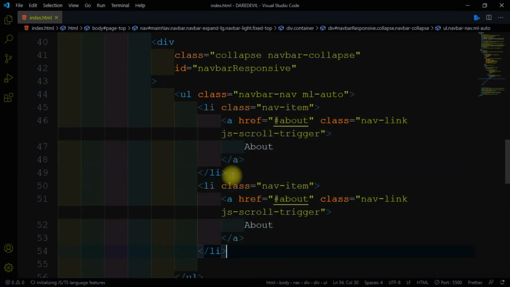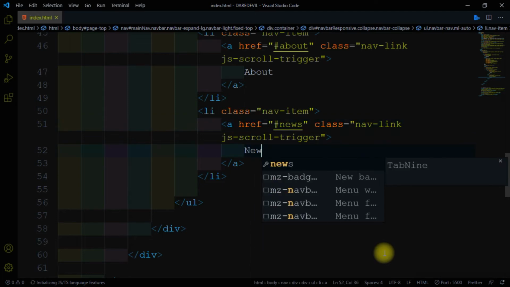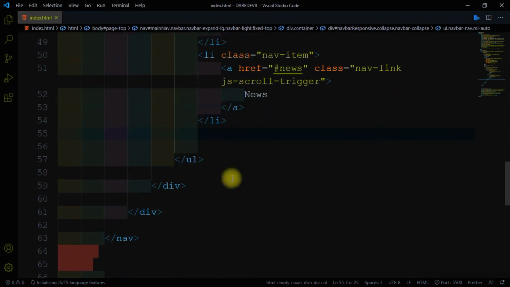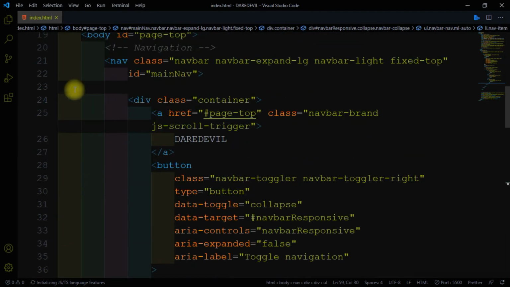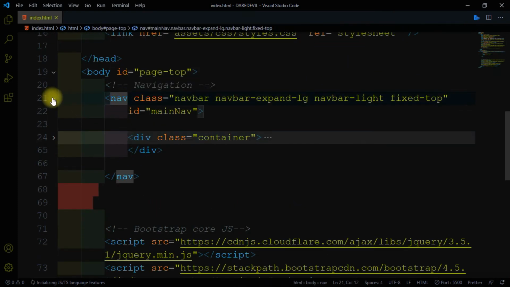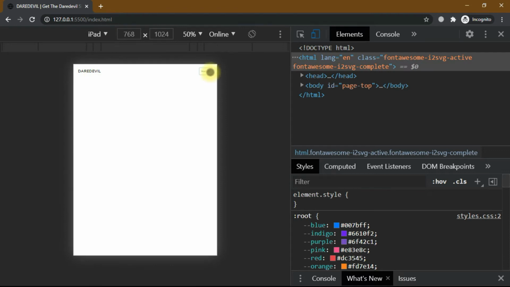So copy this and paste below for news. Change this to news and news. After that paste here for contact, sign up and contact. So our navbar is ready. So let's look at our browser. So this is our navbar. Menu links.